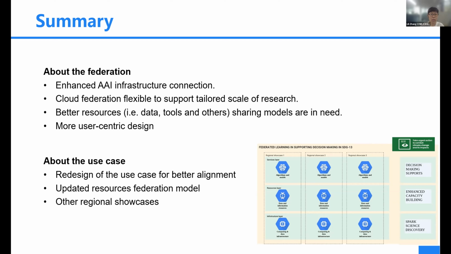And the third idea is that we need better research resource sharing models. It's not only about the data itself, but also those affiliated things like the tools, the algorithms, and other things that could support the whole process of the research life cycle. And above all, no matter what kind of federation they do, it will always make the platform user-centric.